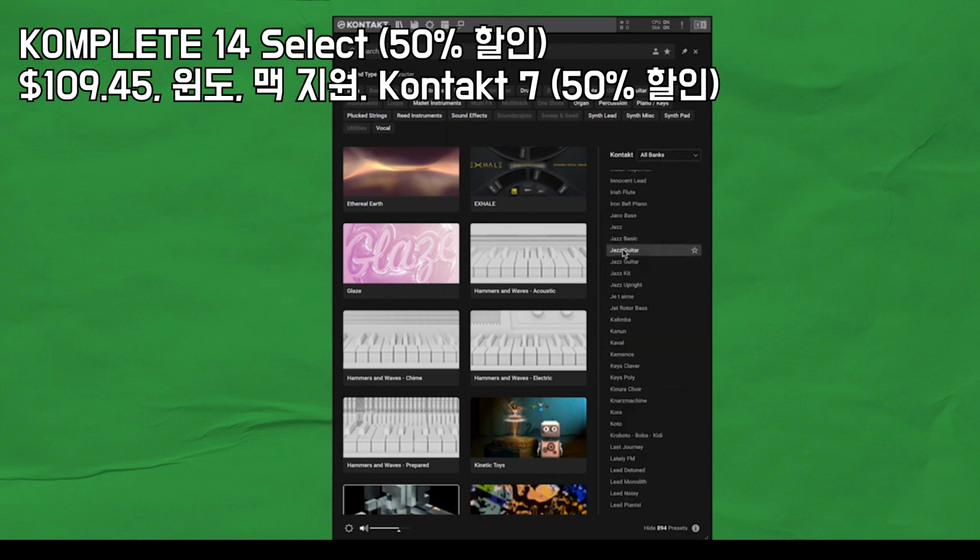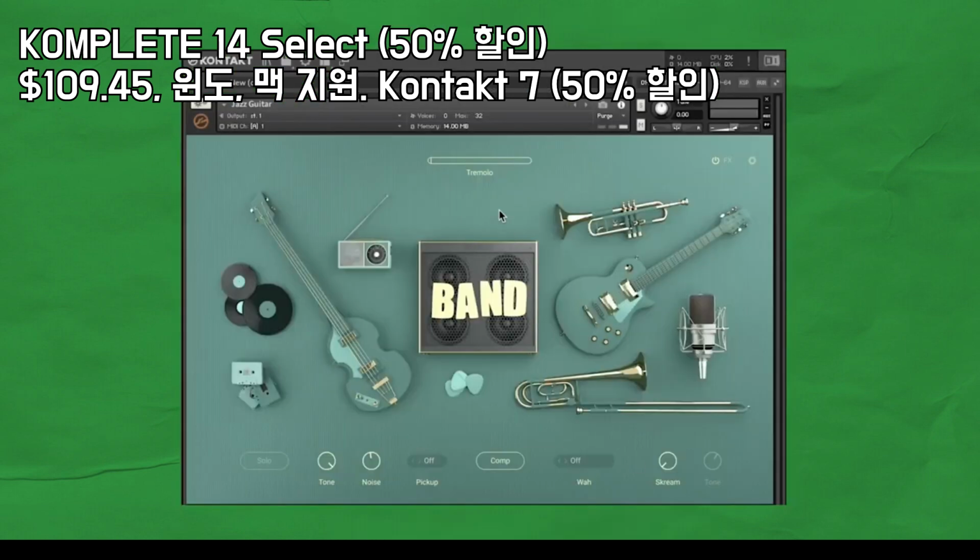Features is how you can get a quick demo of each preset just by clicking it. If you like what you hear, just double click it to load it up, and then you can play it however you want with MIDI.